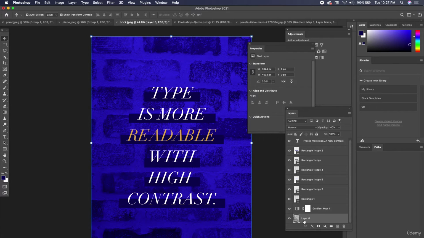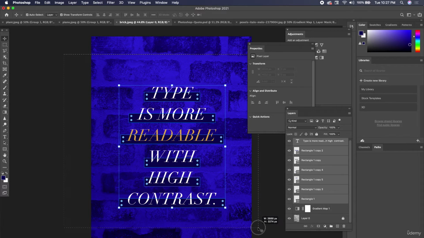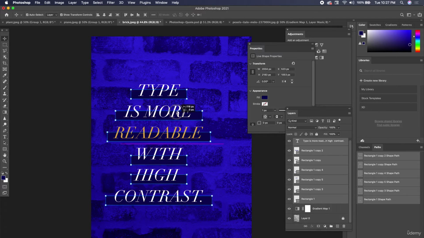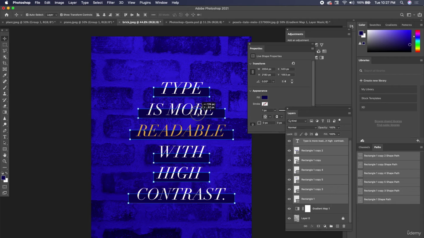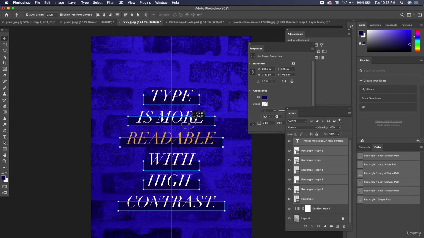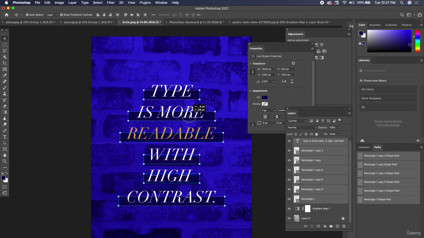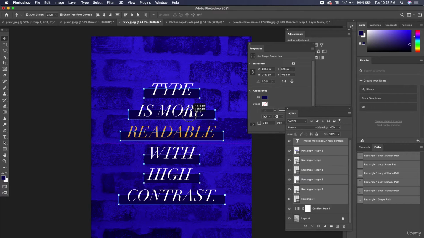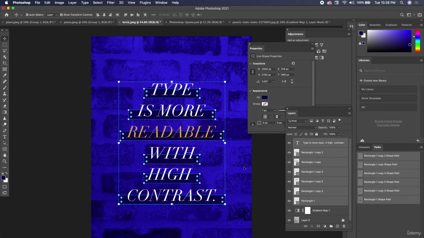I can lock my brick layer, just going to lock it. And I can highlight everything else. And I can kind of find a better center point for this. Going to do my smart guides till I get my little pink line. There it is. Now I know that is center aligned in the document. And now I know it's center aligned horizontally and vertically.